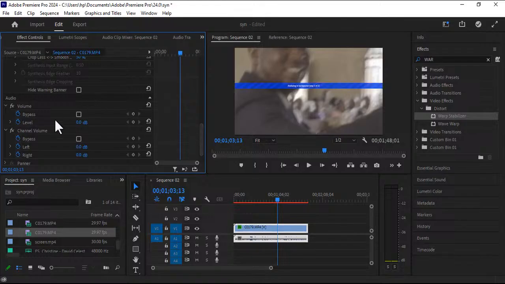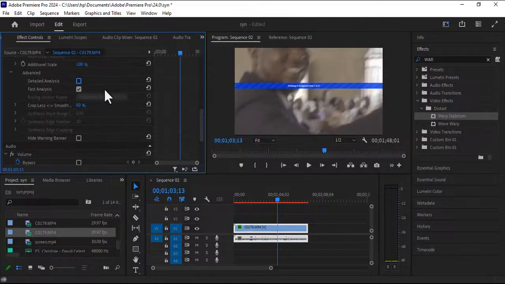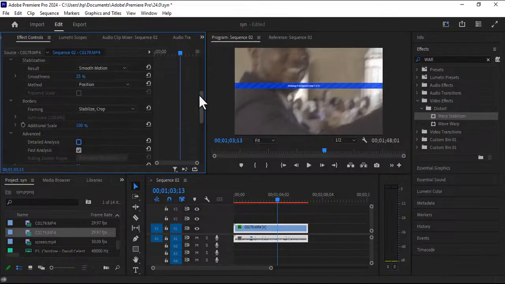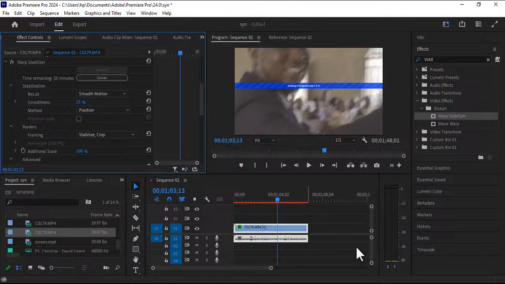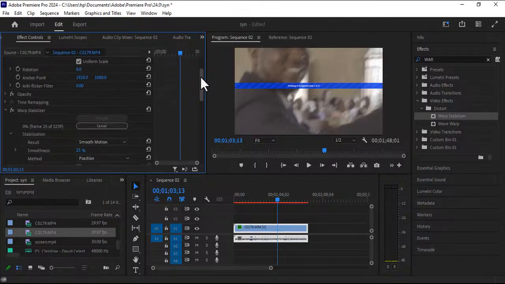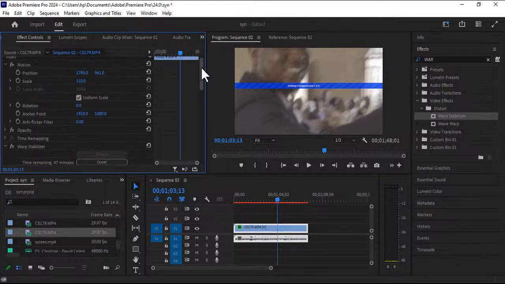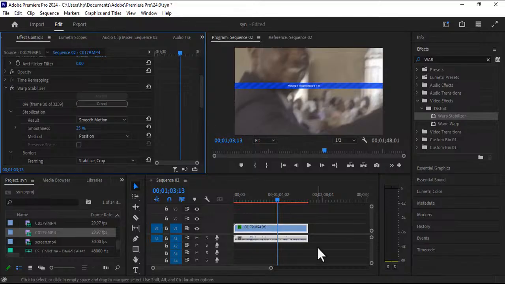You can see it's going back to analysis because I selected detail and I left it. So everything you do on these settings will determine how your result will come out. Let's allow it to finish. I don't think we should wait, but I believe I've shown you all that you need to do when stabilizing shaky footage.